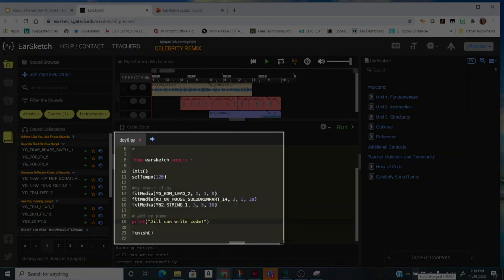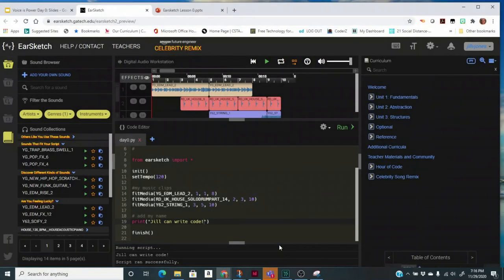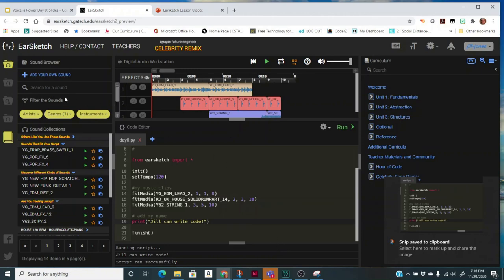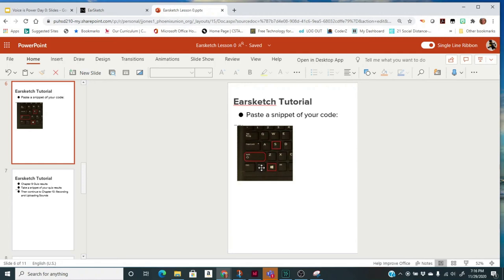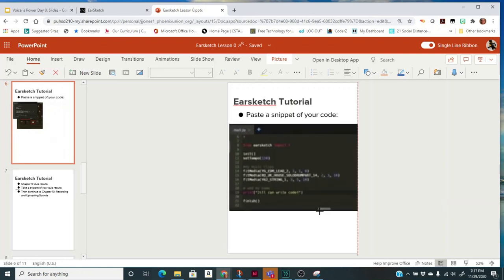I want to make sure that it will be large enough for my teacher to read it. So I'm not doing the entire screen, just my code. I'm going to come to my document, and I'm going to paste it in here. Now, this looks pretty small, so I'm going to make it as big as I possibly can, so my teacher can see all of my hard work. Then you're going to be ready for the reflection, and then you can turn in your assignment.